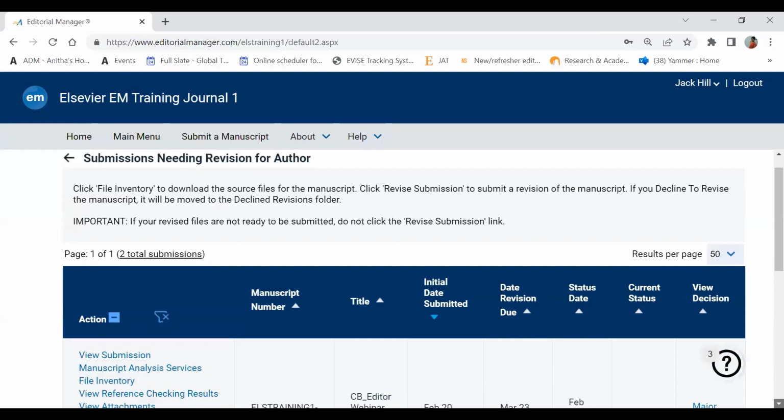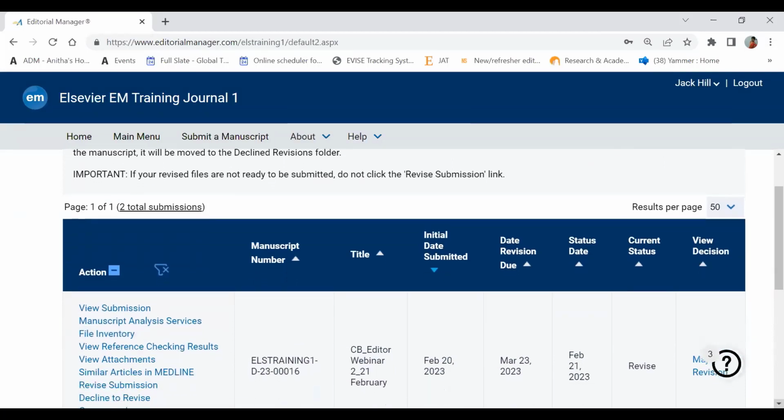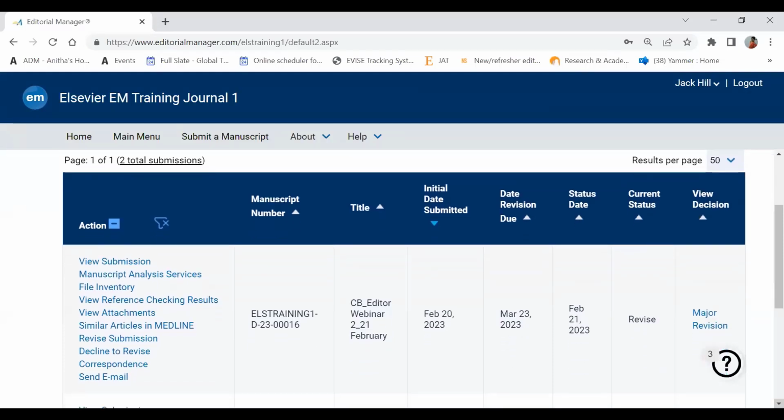Locate the manuscript which you plan to modify. There might be a few other submissions which you've already submitted and received the decision of revise, so you will see all those manuscripts here. Locate the one you wish to modify and click the link associated with the decision in the view decision column, as you can see here. So I'm just going to click on this now.